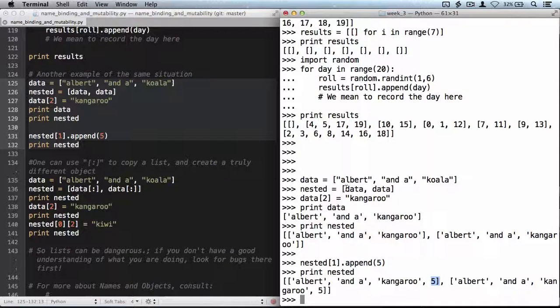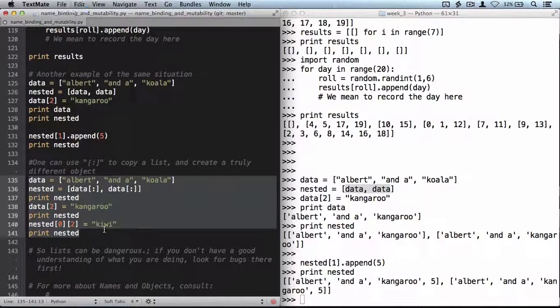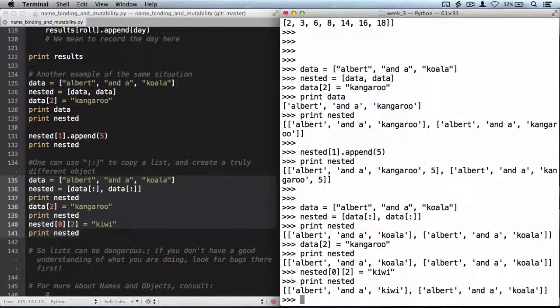So to make sure you really produce different things here, you don't have nested pointing twice to the same list, but pointing to 2 different lists. And in order to do this, you can do it this way. You can ask here for nested to be pointing to 2 copies of data, 2 different copies of data. So if you print nested here, you see that both copies are indeed Albert and a koala, Albert and a koala. And then you assign to the second entry of data kangaroo, and you print nested, and neither of the 2 has changed, so nested hasn't changed.